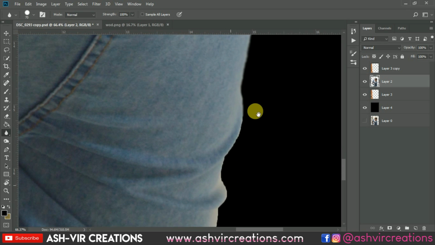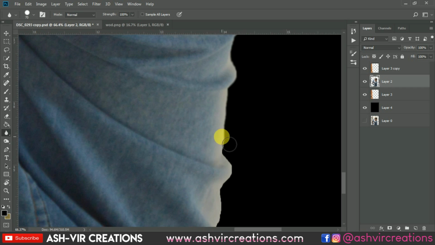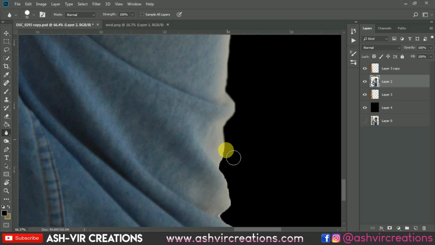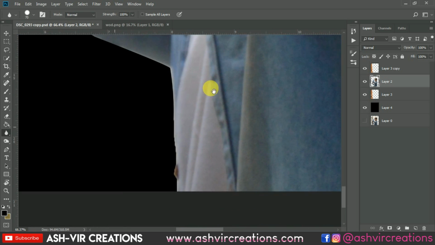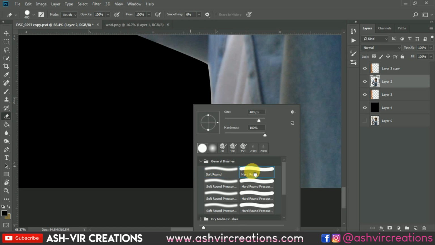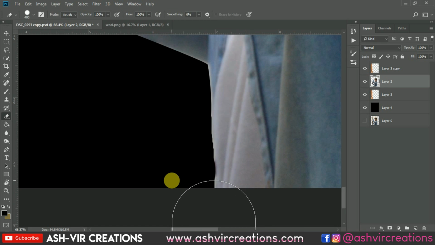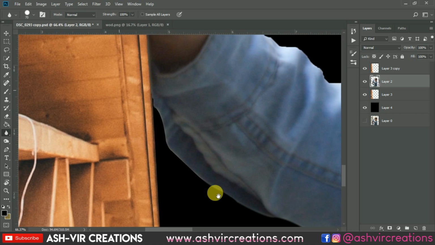So it is very important to blur the edges of the subject properly so that your photograph looks more realistic and natural. Now you can erase some unwanted area if it is remaining. Select the eraser tool and you can just erase it. Now again let's select the blur tool and do the process of blurring. Make sure every portion of the image is blurred properly.